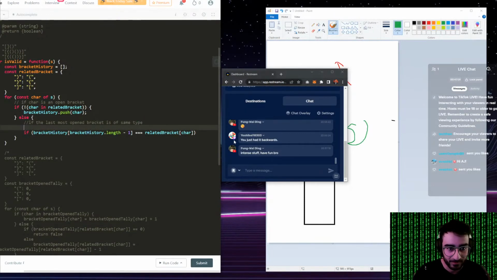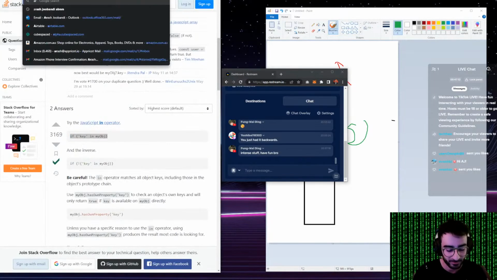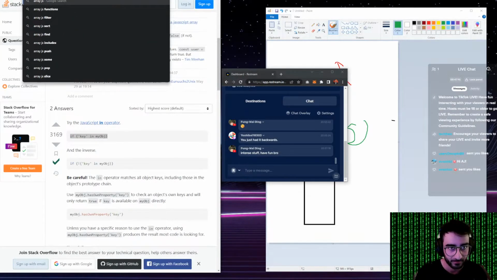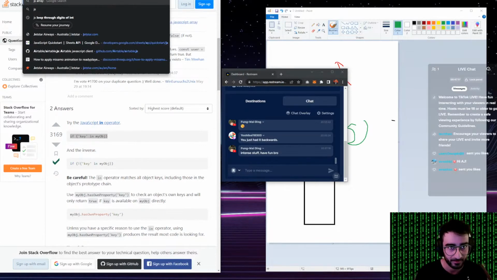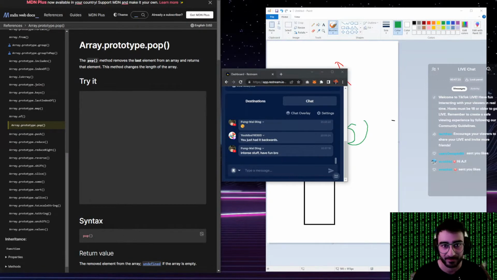And we can do bracketHistory.pop, which should remove the last element from that list. I'm pretty sure. Let me just double check that by Googling, right, JS array pop. Let me just make sure, because it might, yeah, removes the last element. Excellent.